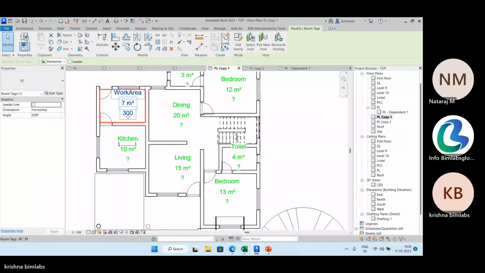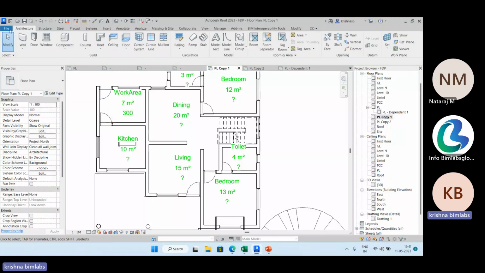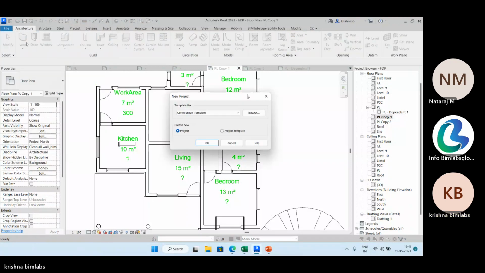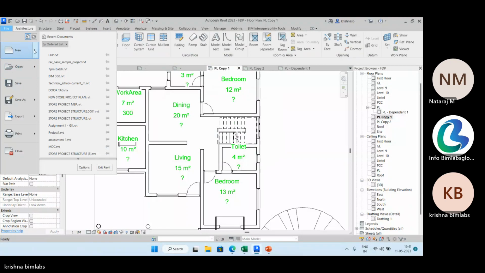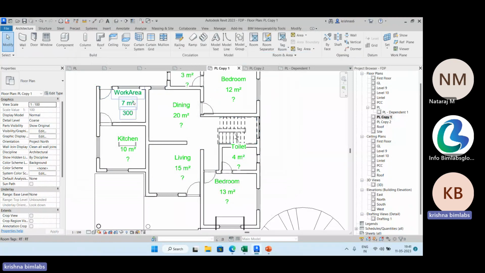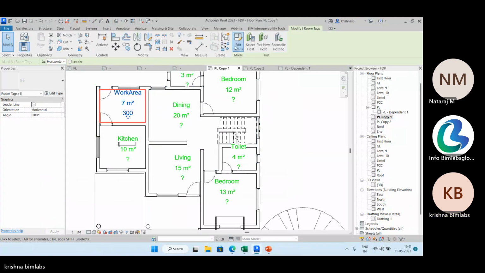I'll just tell this RT. This is a room tag family I just created. For creating the room tag family, also the same option: you can go for new family, go to annotations. Here room tag will be there, that's why you can just create. I'll just edit this family. This room tag family is created by me. I'll just edit it, go to edit family.